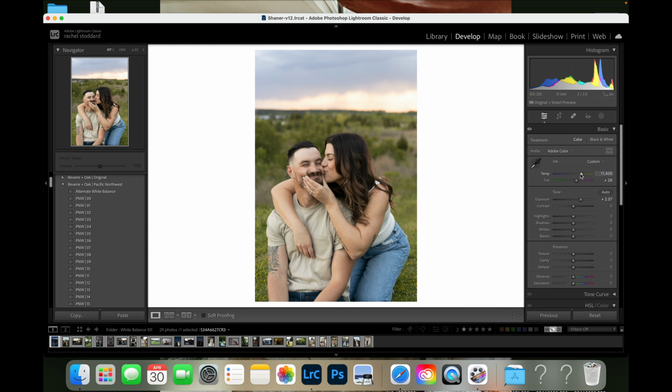Anytime I'm moving temp up, it's because I see some cool or blue in the image. Anytime I move tint up, it's because I see some green. Anytime I move tint down, it's because I see pink. Anytime I move temp down, it's because I see orange, or sometimes you can read it as yellow or red, just any very warm color. So I hope that helps.